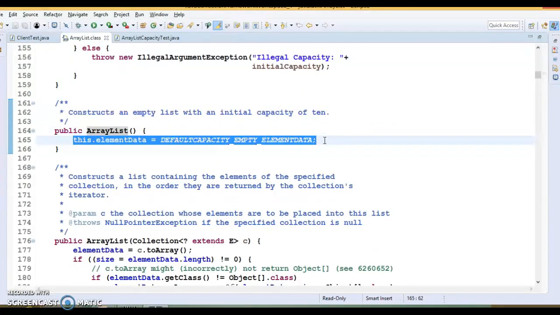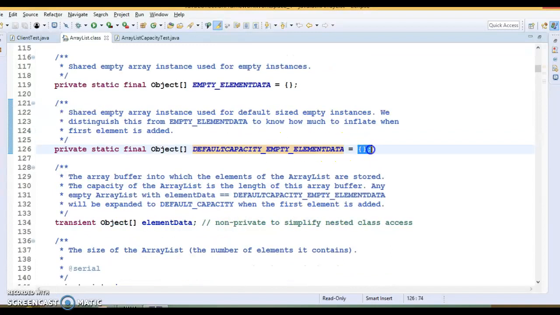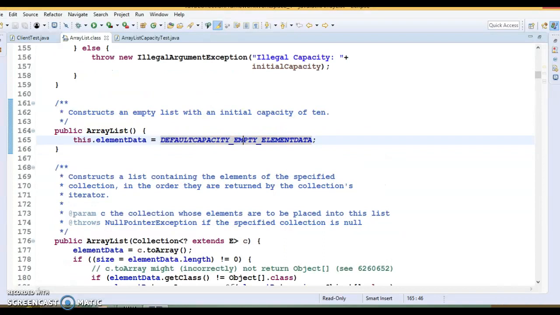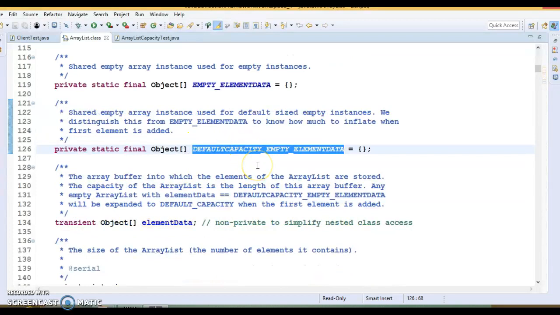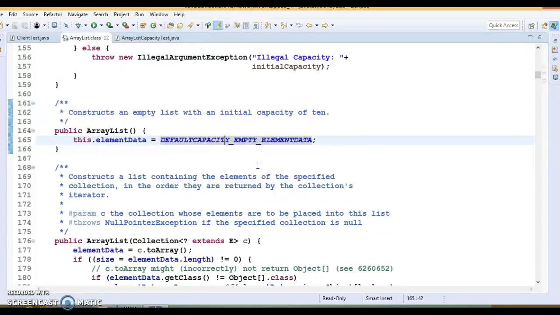So here you can see where the default capacity empty element data is defined as an empty array. If you call the default constructor to create an array list, then this element data object, that is the object array, is going to be initialized with the empty array, right?